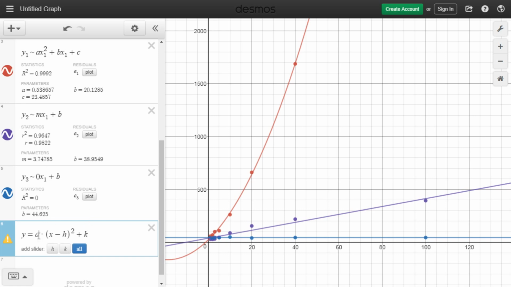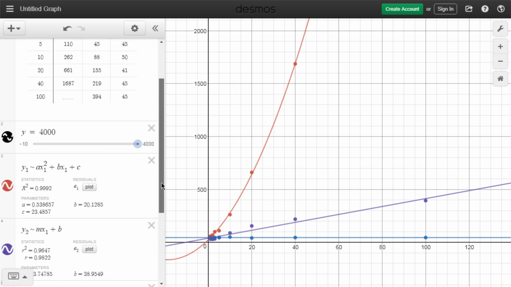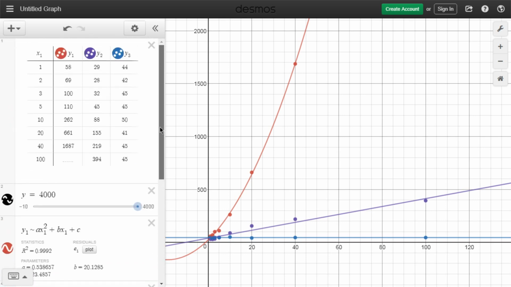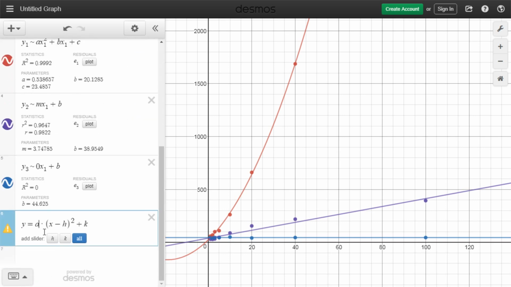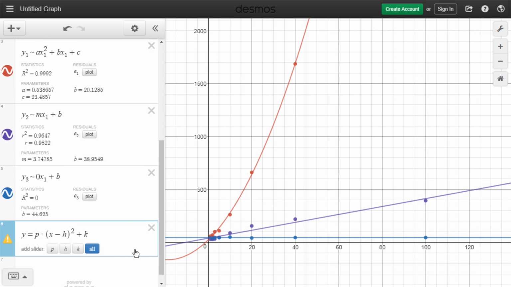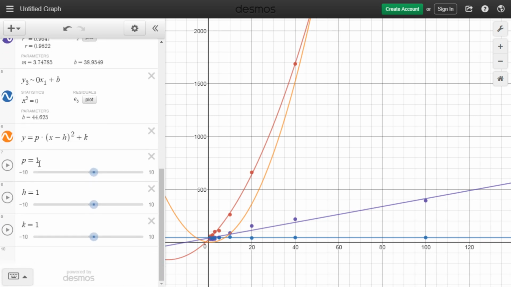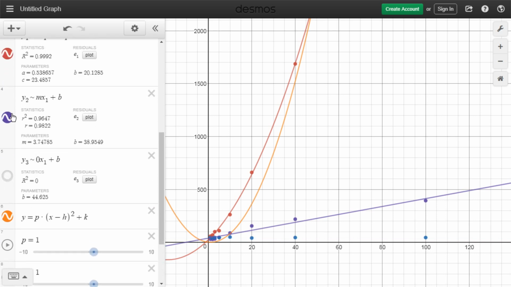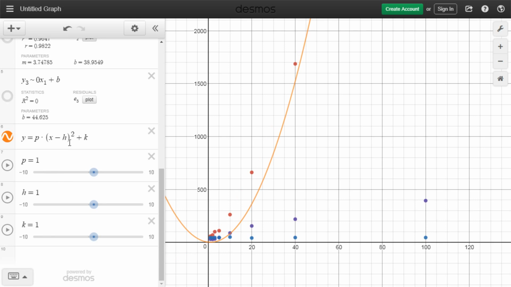Wait, I want to add a slider for a as well. Is there a reason why I'm not allowed to? Maybe because I used it up there? Yeah, that might be the reason. Let's give it some other name. Let's call it P. Okay, and let me hide some of this junk over here. Okay, so here's what I'm trying to say.